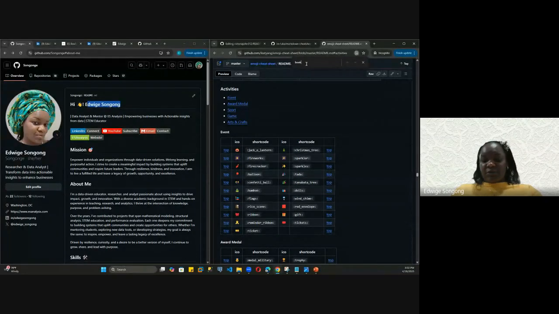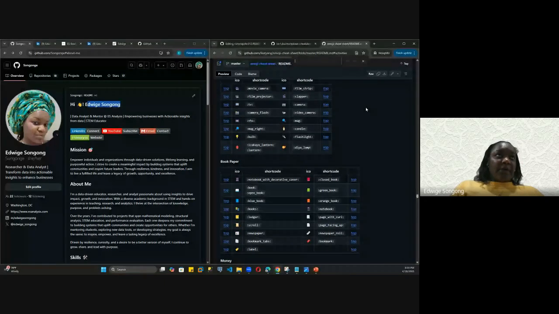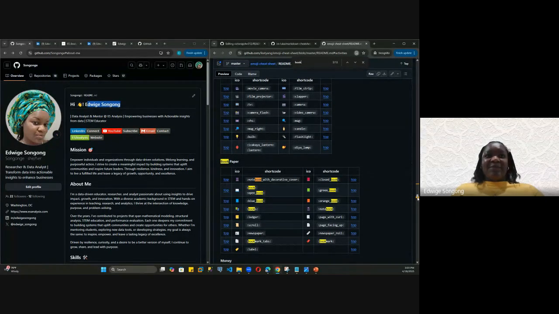I don't know why this is not working. Book. Okay, it's not working yet. My computer is taking time to respond. Okay, book. You see, you are looking for book. When you press enter, it takes you directly where books are, because if you do not know exactly where it is and you want to scroll, you can just type the name here and it will take you directly there.